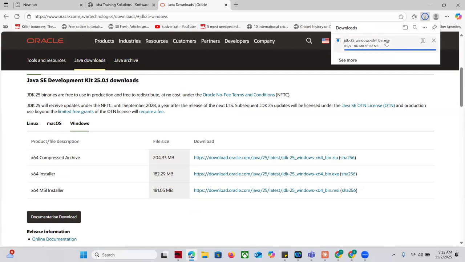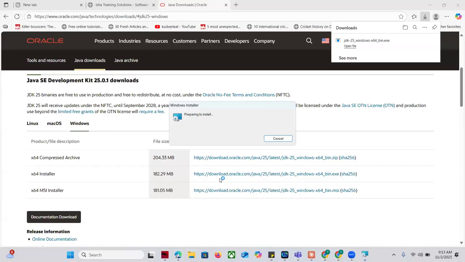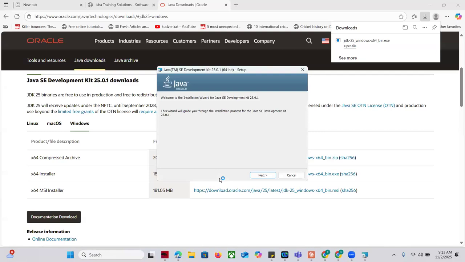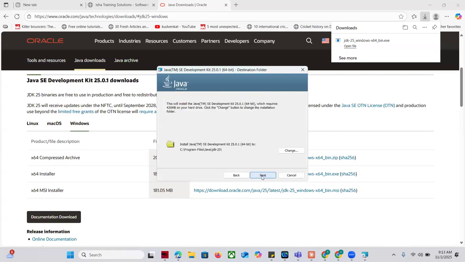Once you download this file, let me open it. There will be a pop-up coming up. You might not see it in the Zoom meeting, but it asks, do you want to allow this app to make changes to your device? Just click on yes. So I click on next. I click on next.